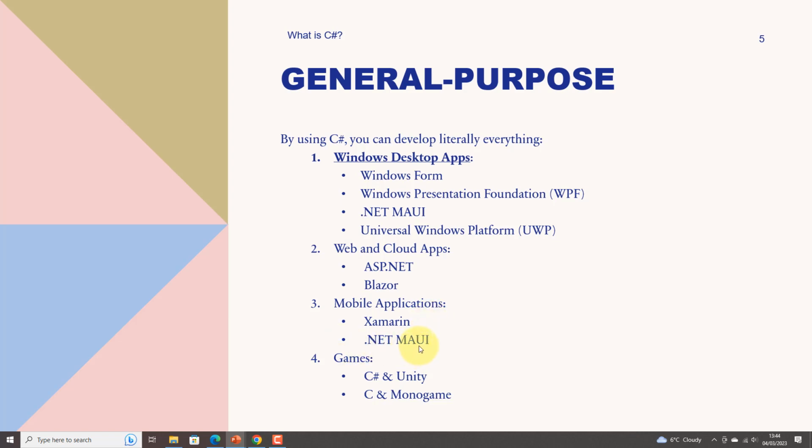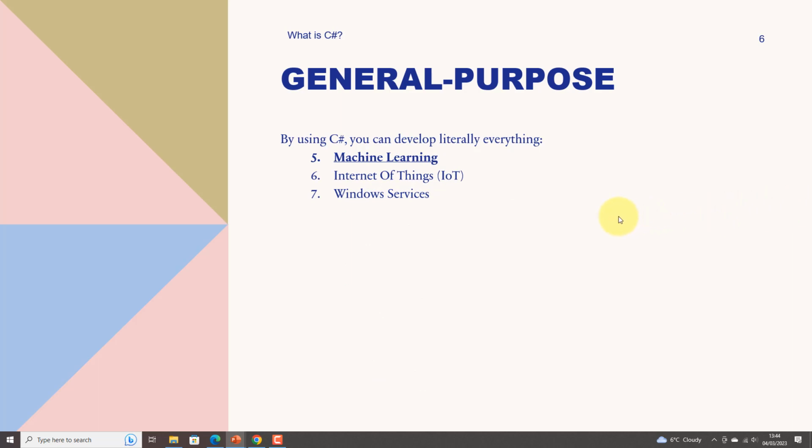This is the newest, and it's recommended to be used from now on because it's cross-platform. And we can develop games as well using C# and engines like Unity or MonoGame. Also, we can develop machine learning, Internet of Things, and Windows services using C#. That's why we call C# a general-purpose language, because we can build everything using it.